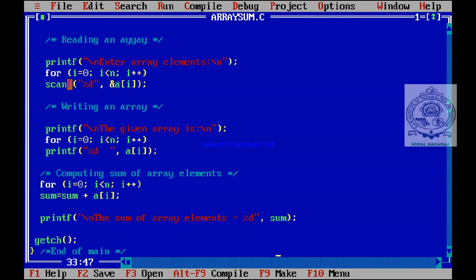You observe the control string in scanf and the control string in printf. In the scanf control string no blank space is there, but in printf you can have blank spaces, to display a gap between the successive array element numbers on the screen. Here in scanf, ampersand is there: a of I is preceded by ampersand. In printf ampersand is not there. That is the only difference.